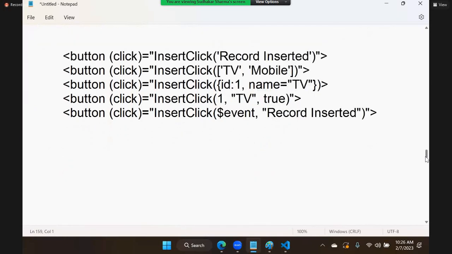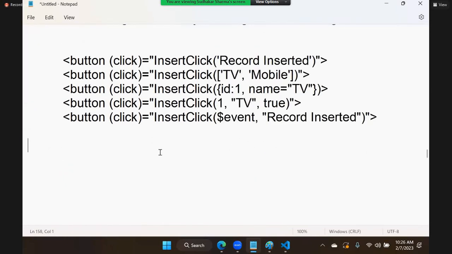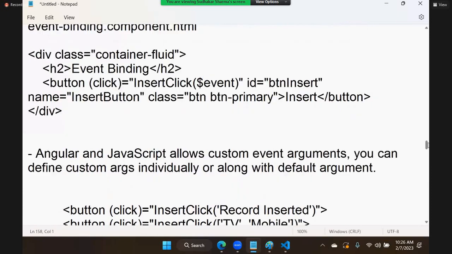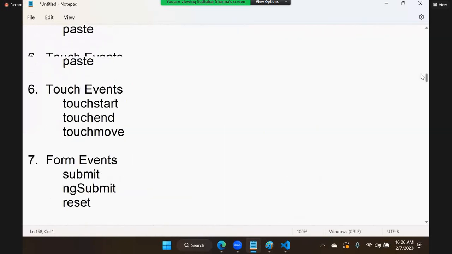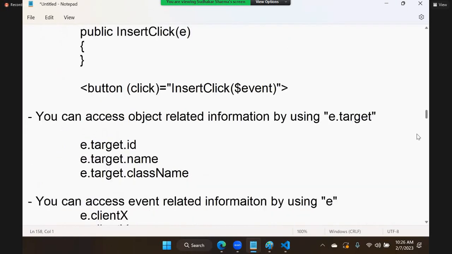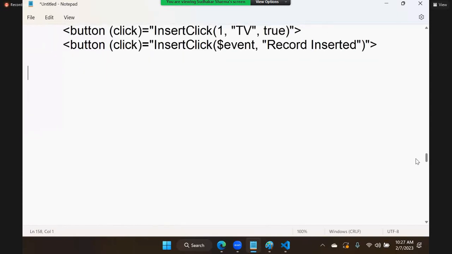Is it clear? So how to pass the event arguments, how to collect the event arguments, and how to use them. Once we know this, now we can learn how to design these events and work with these events. I will show you one simple example here now. First, one category example I will show. We will design some application. So first we will see mouse events.